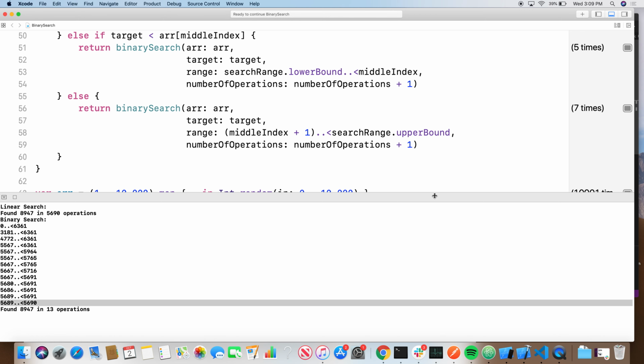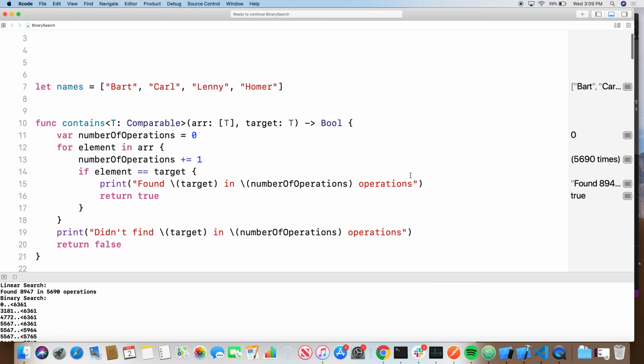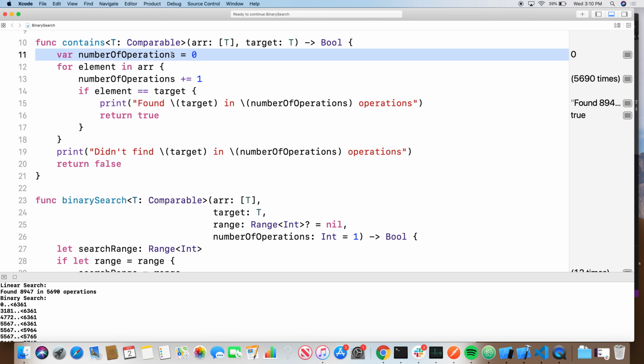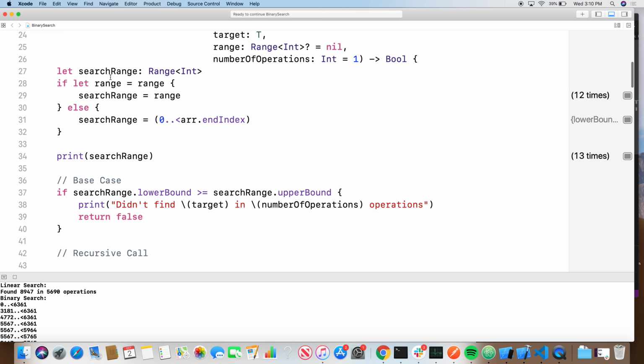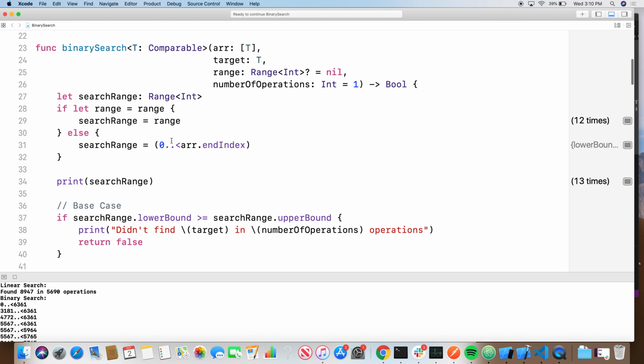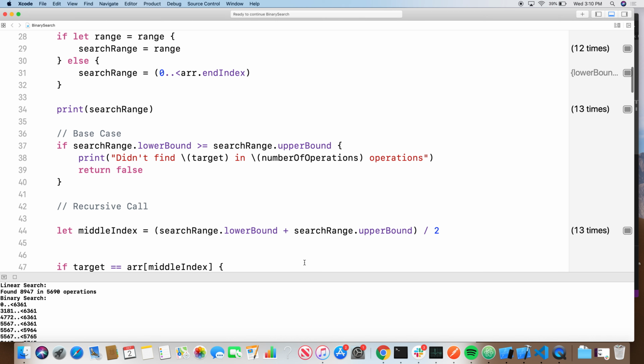Great, another bit. Oh, the linear one? Yeah. Our contains function is just the straightforward linear one where we're going through one at a time, seeing if it's there, seeing if it's not. Here we're starting off with 0 for number of operations, and our binary search is started off with 1. Because in our binary search, the first thing that we do is we look at something and then increment. For our binary search, we start at 1 because we look at something before we increment, right?